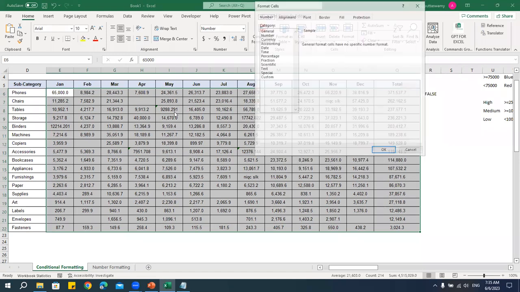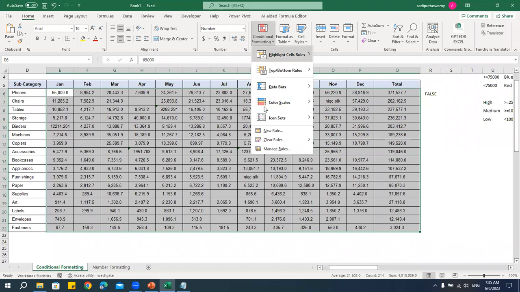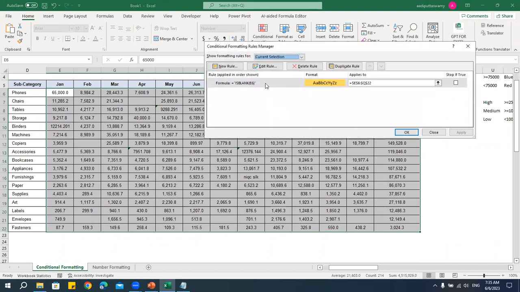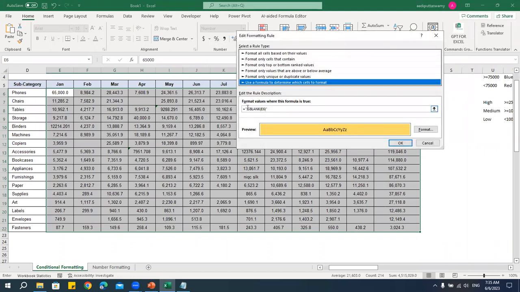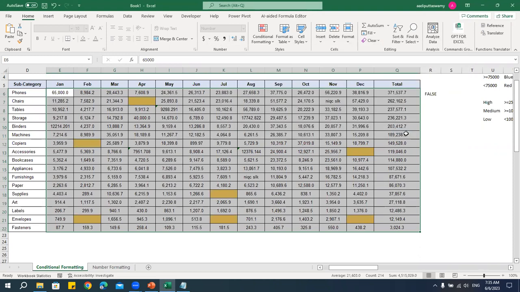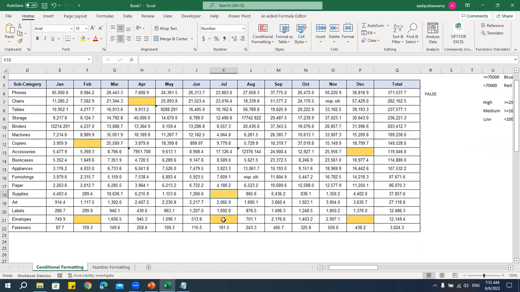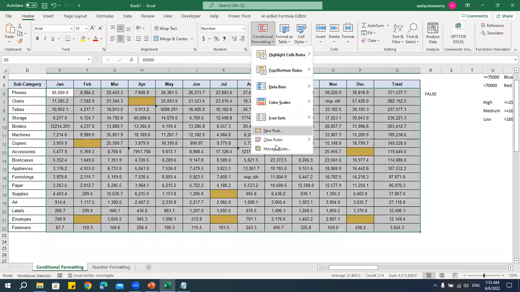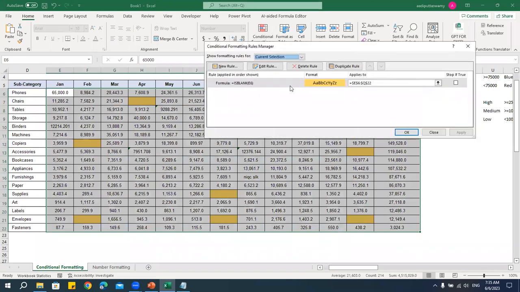Let's go to manage rules and formula. Let's go here. See, all the blanks are selected. All the blanks will be selected. Now, if you think I don't want these blanks to be selected, let's go here.